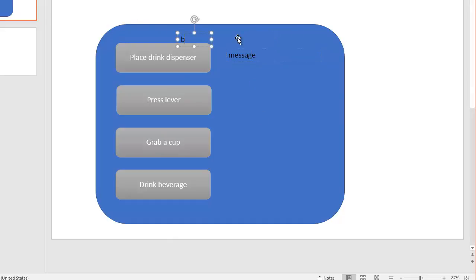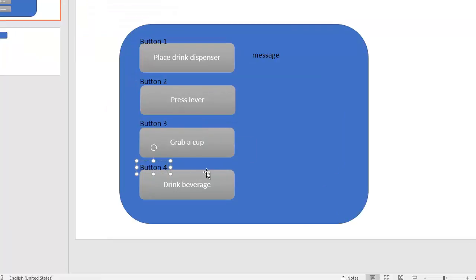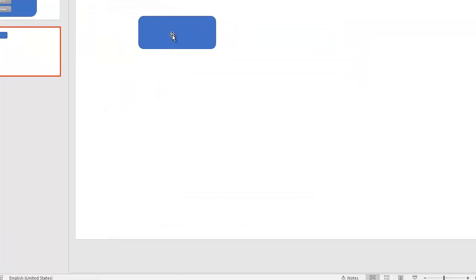For right now, let's just say this is button 1, button 2, button 3, button 4. Okay, so now I named all my buttons, and now I go to my flowchart.